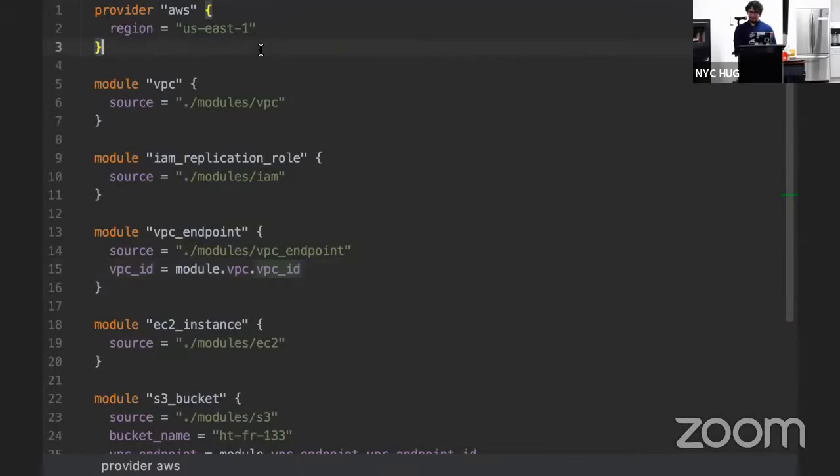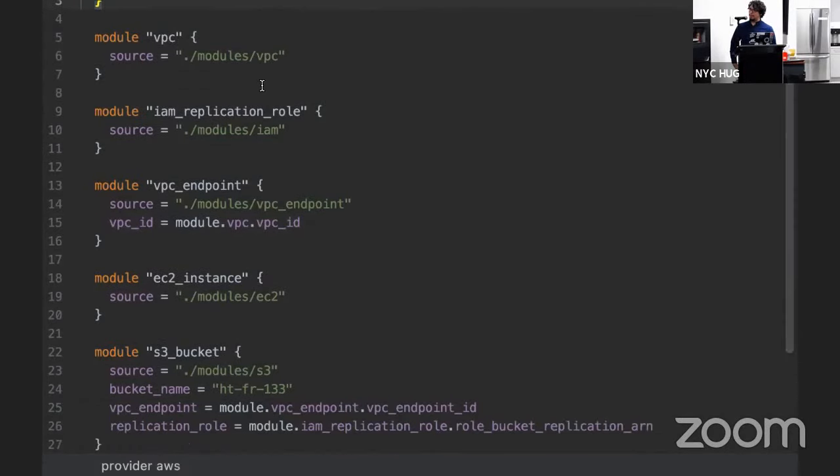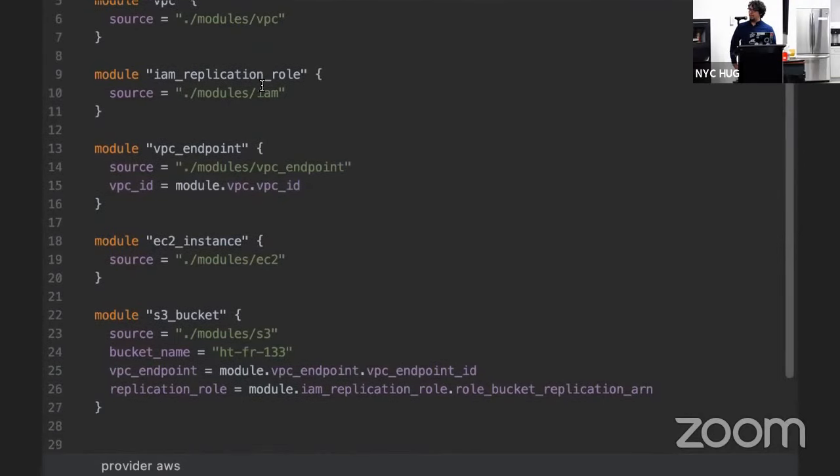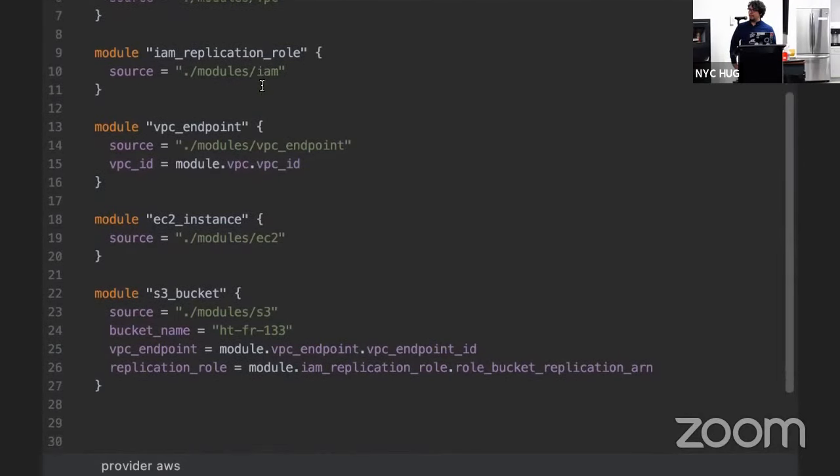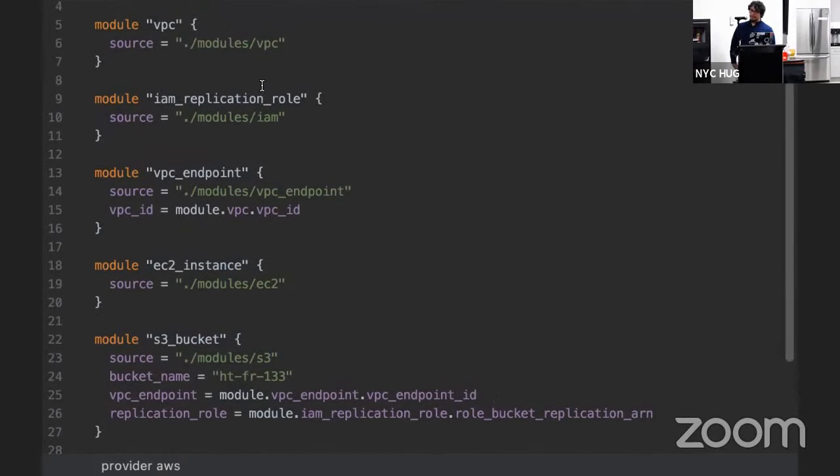Perfect. Awesome. Great. So this is the main.tf where we declare our VPC, we declare our IAM replication role, VPC endpoint, EC2 instance, and an S3 bucket. A very simple example again. In a more robust infrastructure situation, you'd probably have a lot more variables going in there. You'd probably supply some values for namespaces and tags and so on. But this is just a very basic part of it.